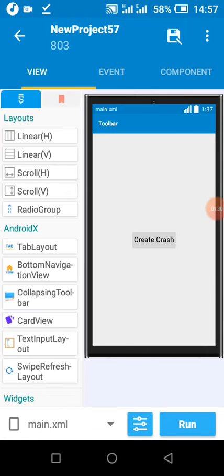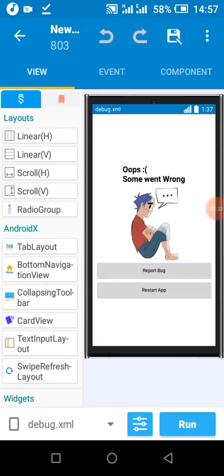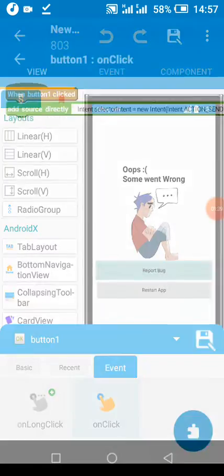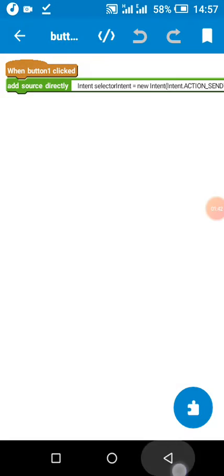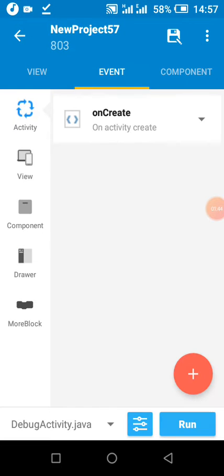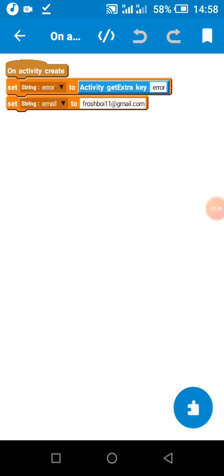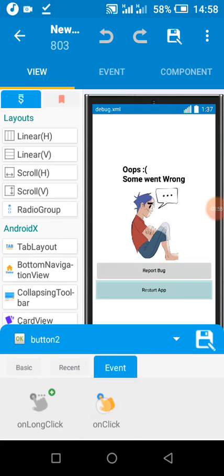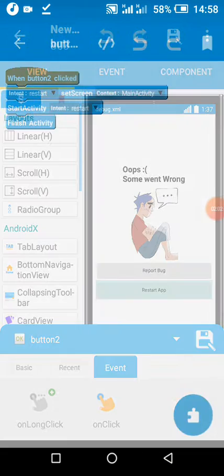In our debug activity, we can see the UI if the user wants to report a bug. If you want to report a bug by email, when the user clicks this button, it goes to the email. You can write the email here. You can replace my email with your own email when you get this project. Then if the user doesn't want to report the bug, or feels too lazy to report, the user can restart the app using this simple logic.